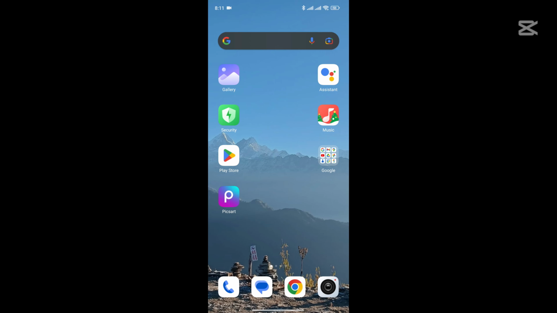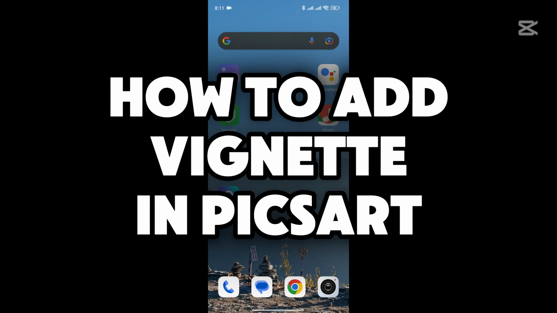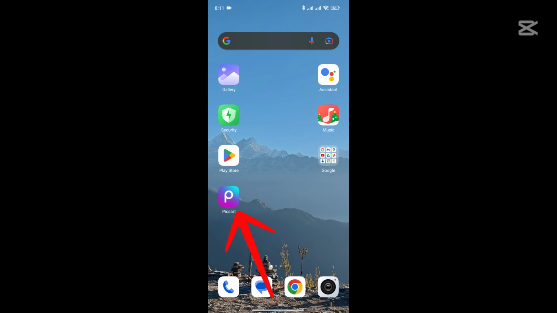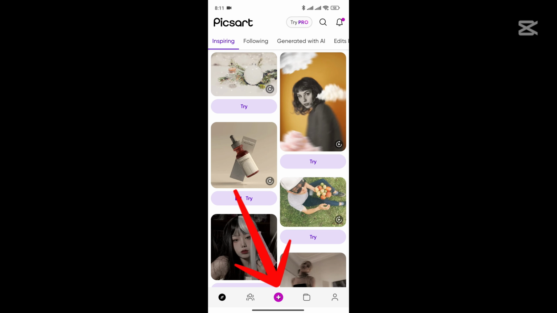So in this video, I am going to show you how to add vignette in Picsart. So let's begin. First of all, open the Picsart application. Now you can see this plus icon in the middle. Tap on this to create or open a new project.